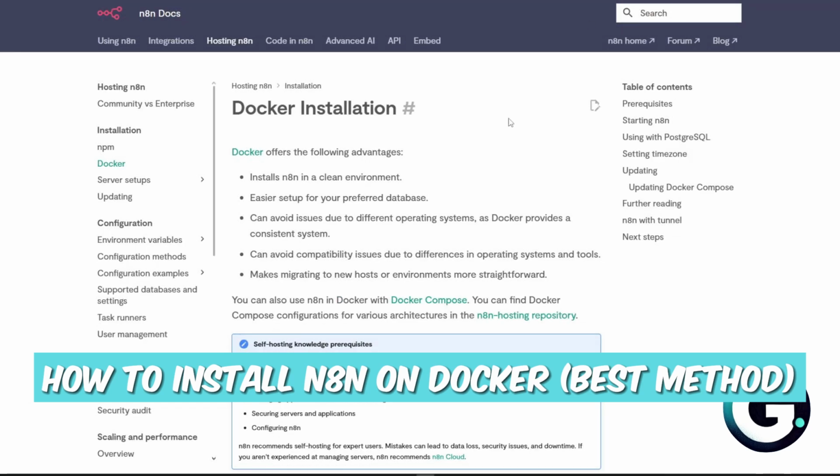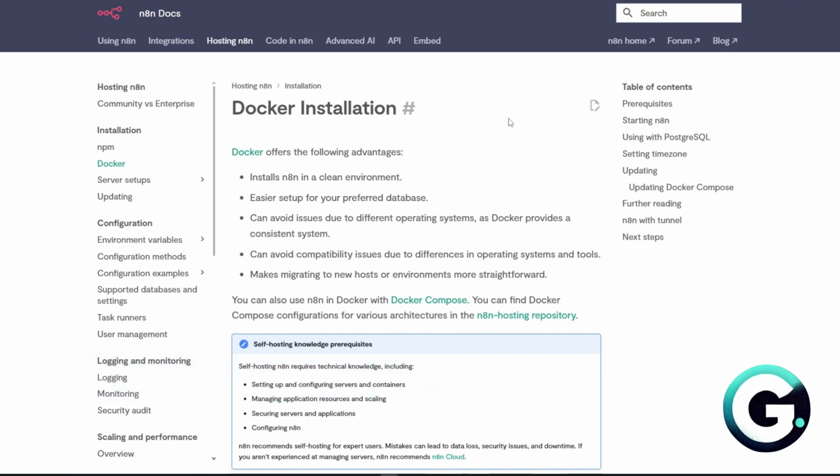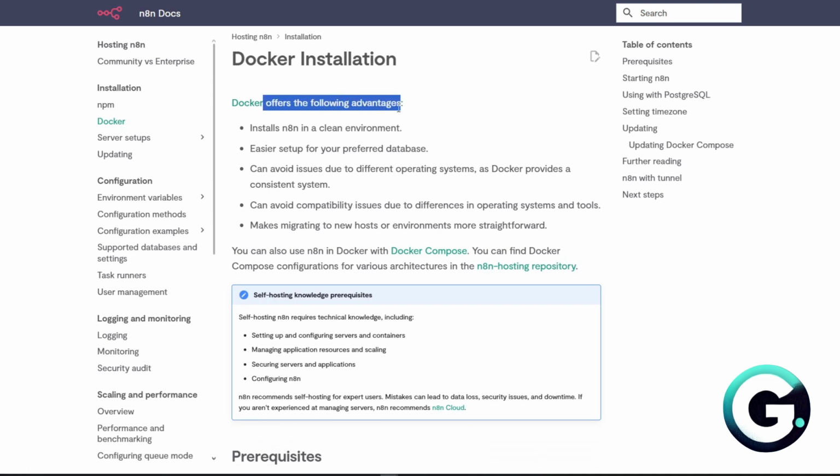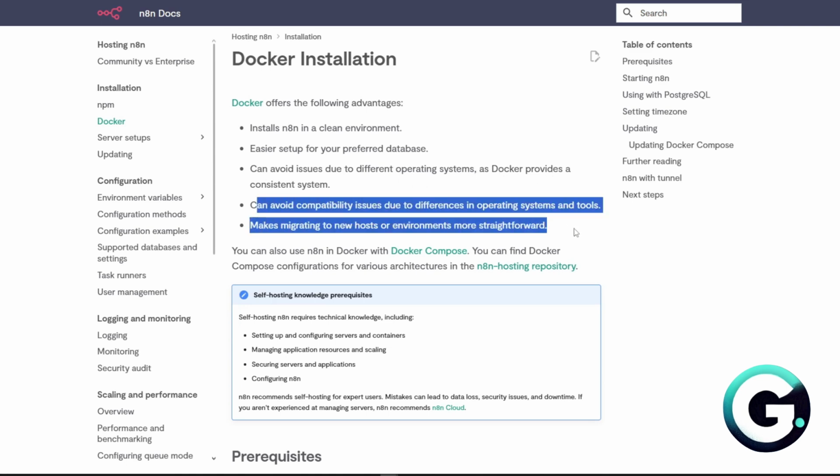In today's video, I'll show you how you can install n8n on Docker the best method. So we are inside the official article of n8n on how you can go ahead and install Docker seamlessly. Docker offers the following advantages. It installs n8n in a clean environment, easier setup for your preferred database, can avoid issues due to different operating system as Docker provides a consistent system, and more right here.